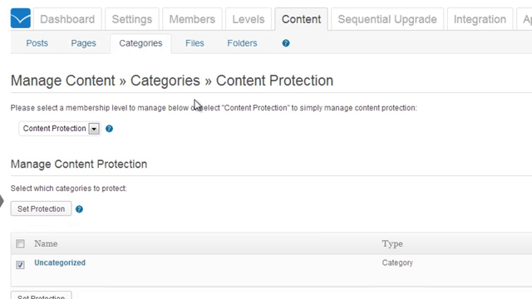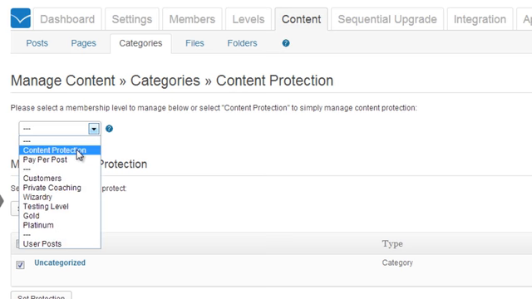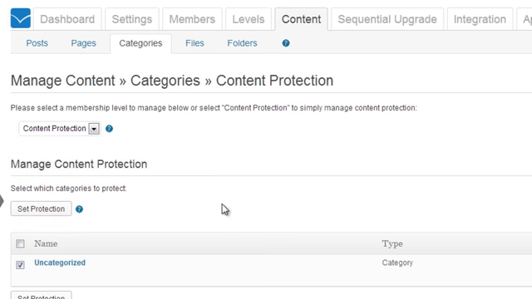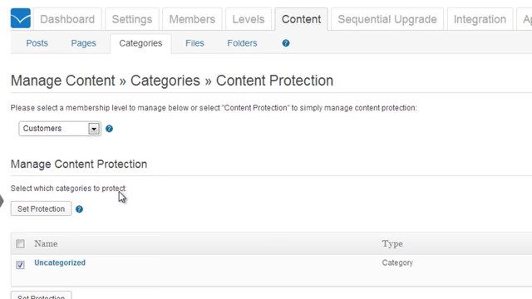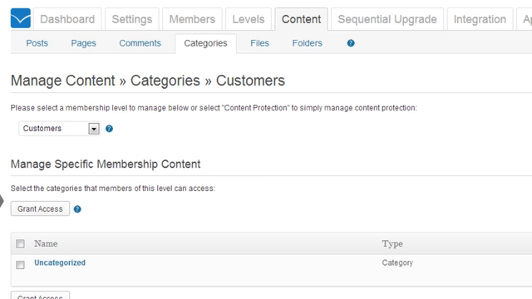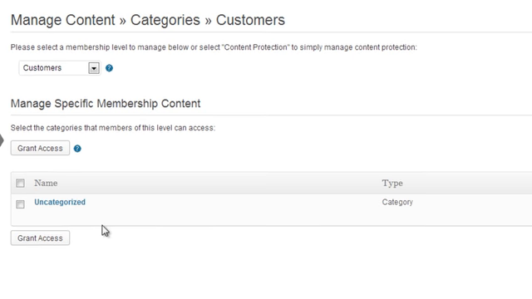If we select the categories content type, you will now see a list of all the different categories that have been created on your site. In the drop-down here, you can select Content Protection to manage the content protection settings for this content. If you would like to manage the access settings for this content type, simply select the membership level you would like to edit access settings for and grant access to individual categories for this membership level accordingly. If your theme or plugin has created a custom taxonomy, you will see those terms listed below all of the category terms, and you can edit the settings for those terms accordingly.